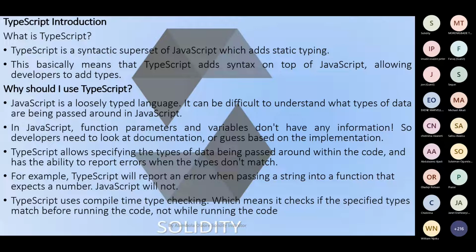For example, TypeScript reports an error when passing a string into a function that expects a number. JavaScript will not. TypeScript uses compile time type checking, which means it checks if the specified types match before running the code, not while running the code.